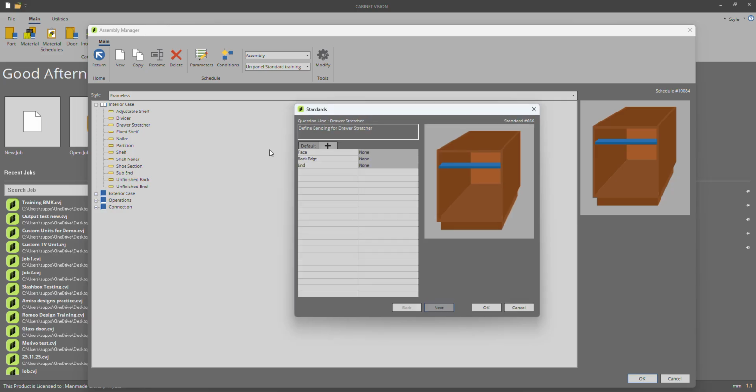Then we can go to drawer stretcher. Define banding for drawer stretcher. Do you guys build with drawer stretchers? Yeah. What's the purpose? So you're doing bigger cabinets, and sometimes you want to do an English kitchen, where you're going to do shaker doors and stuff. So that is a preventative measure for the drawers to bow.